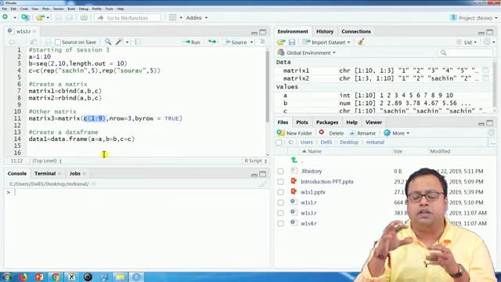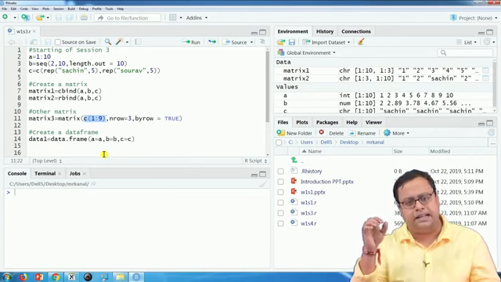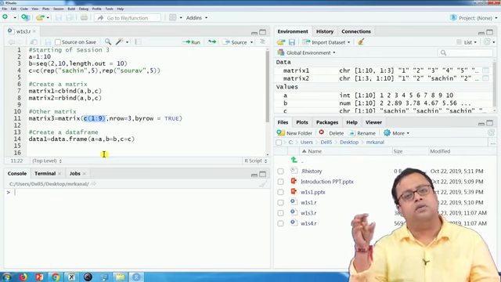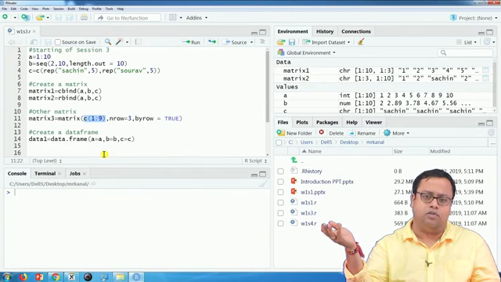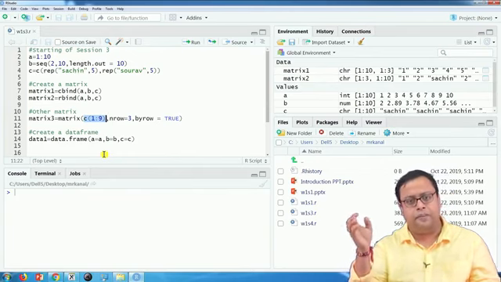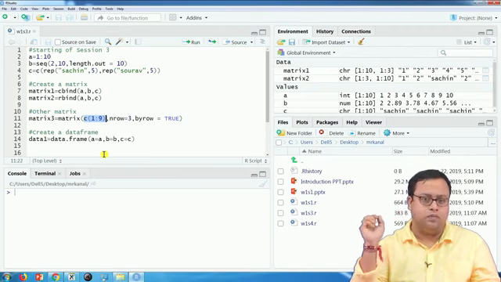And how many rows will the matrix have? I have written nrow equals 3. The moment I write that, if there are 9 values and the number of rows is 3, then how many columns do you want? 3 obviously, 9 by 3. So, there will be 3 rows and 3 columns.